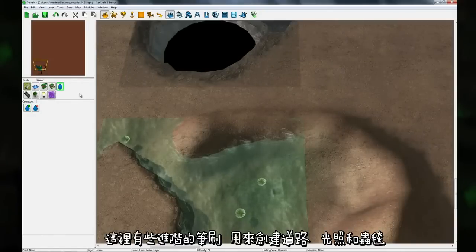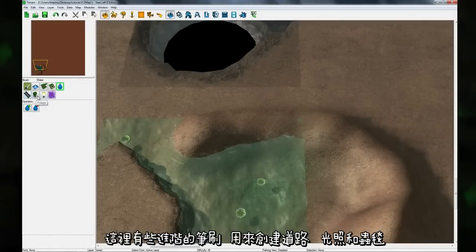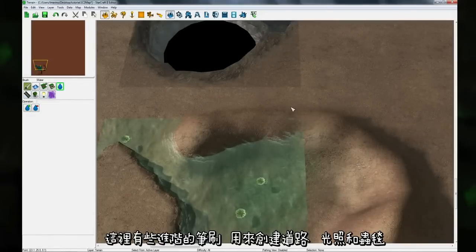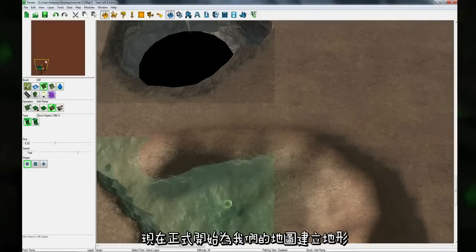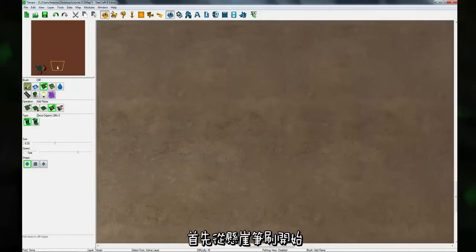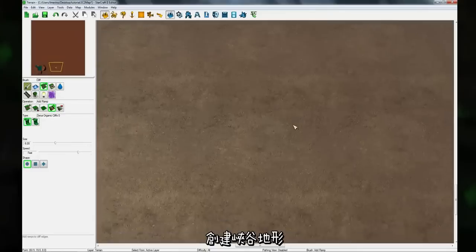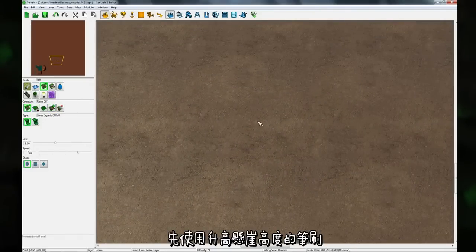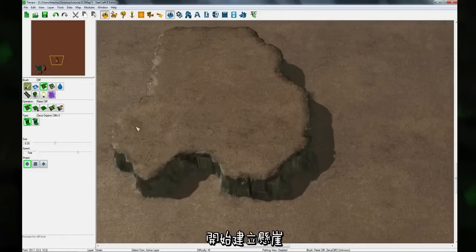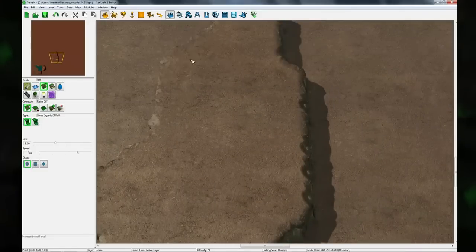Then there's a few more advanced brushes for placing roads and lighting effects and Zerg creep that we won't go over here. So let's get started on our terrain for our map. We'll start with the cliff brush, and start creating the canyon. So I'm going to start with the raised cliff brush, start creating some cliff walls here.